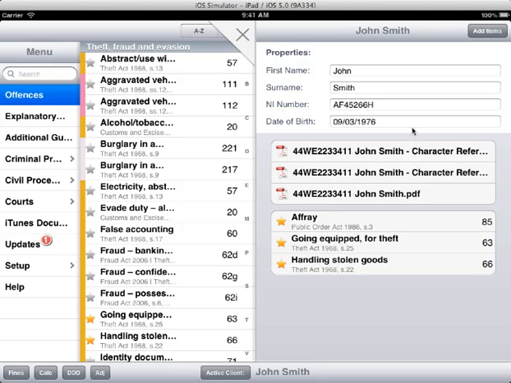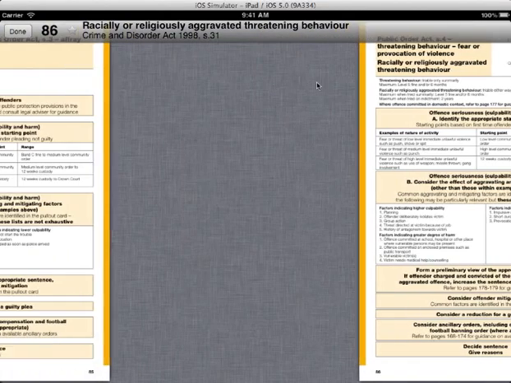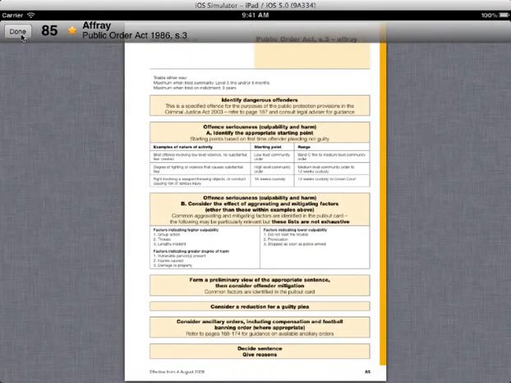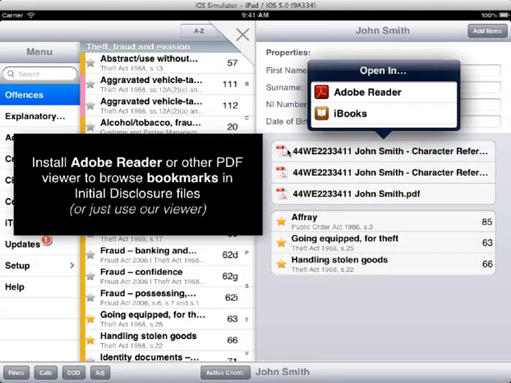So once we've collected these together, we can view that particular offence. We can scroll through any other information in the Magistrates Court sentencing guides. And we can also optionally view these documents in Adobe Reader, which helps us view the bookmarks that would have been created by the CPS.